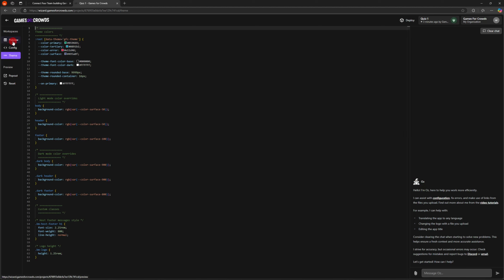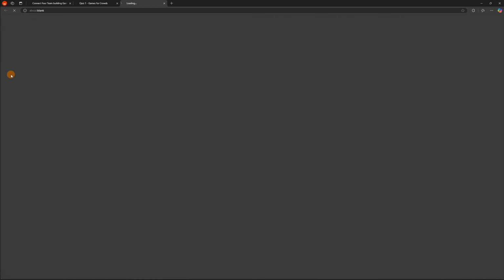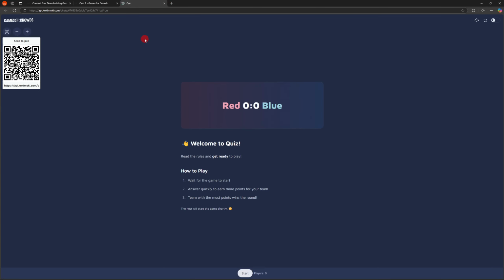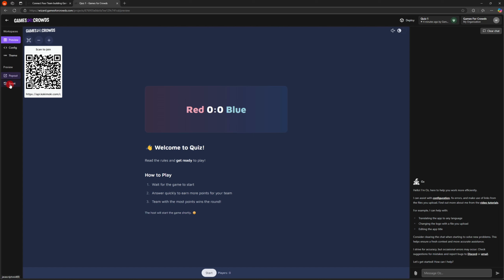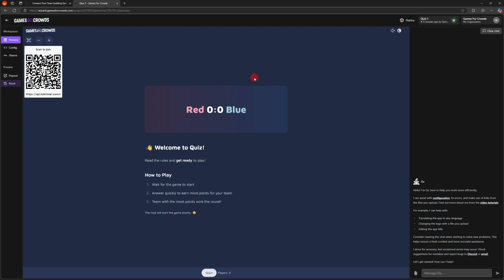So let's go and see. First of all, the last two options, you can pop out a preview, which means it gives you a bigger screen of the preview here, and then you can reset the whole thing. So it resets everything back to default if you click that. So don't click that if you want to keep your customization. Now let's see what we can do.